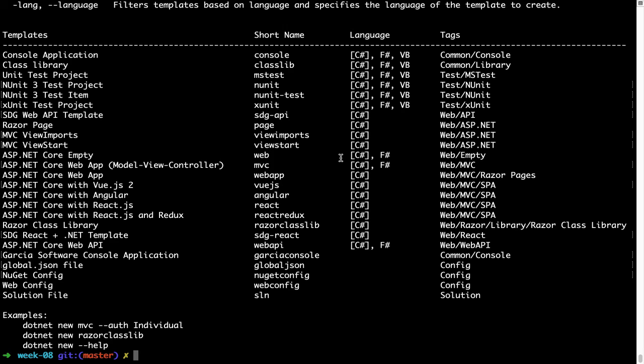I don't know what a Garcia console application is. It's a great question, but I can do it. That's the important part. I think that's when I was messing around making new templates. That was their demo one.